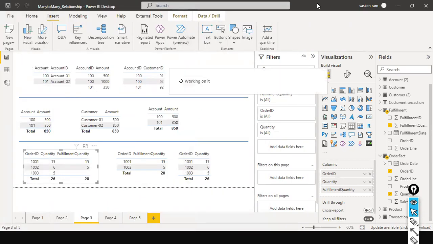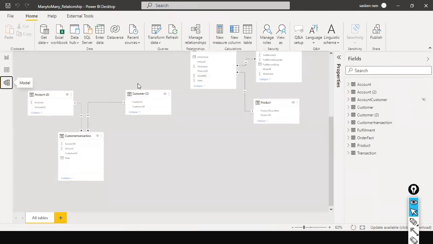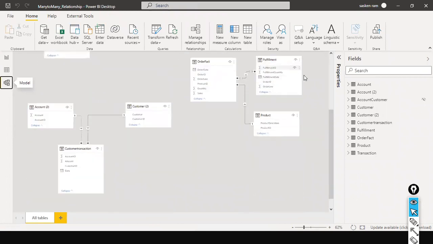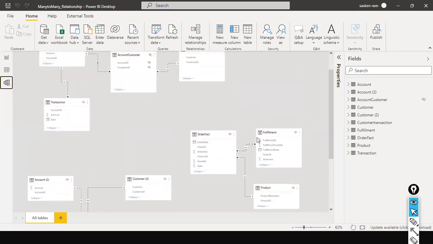So now, in today's session we discussed the many-to-many relationship, and we discussed two different scenarios. With a bridge table, we can do the filtering, and without a bridge table it is also possible to do the filtering. In Power BI, especially in the case of cardinality, we have many-to-many and the cross filter. You can use the order fact table to filter the fulfillment table, by choosing that option or by enabling a bidirectional relationship, without having the bridge table. But this is not a flexible one.